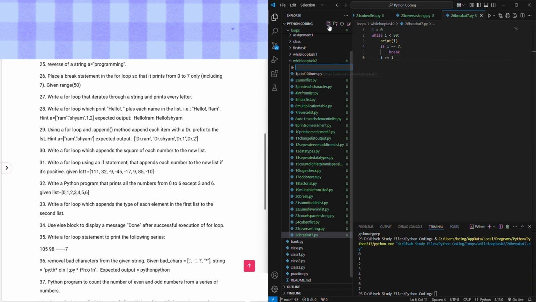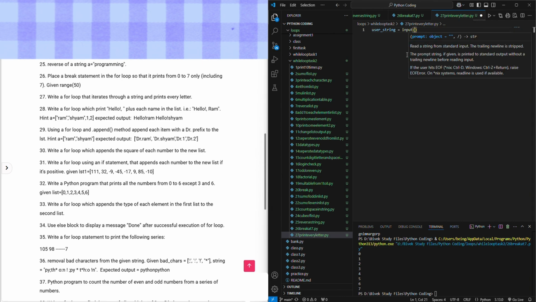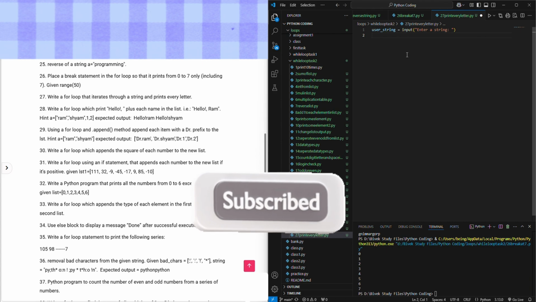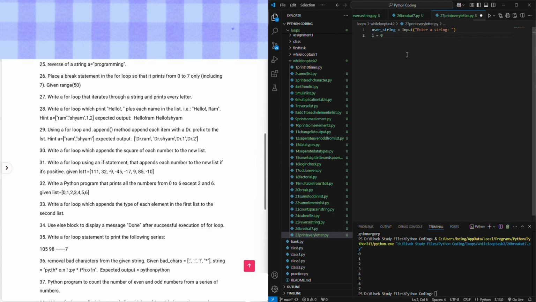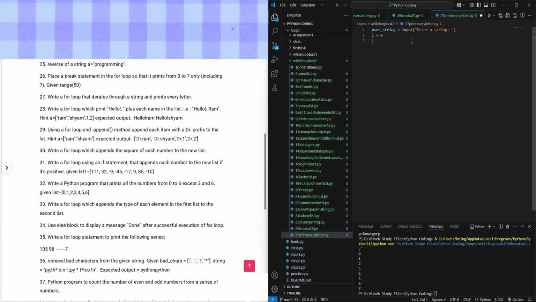So now another problem, 27. Write a for loop that iterates through a string and prints every letter. This is as simple as user string equals input, enter a string. Now let's give i the value of the index, because we're going to take out each and every character from the string and print it.